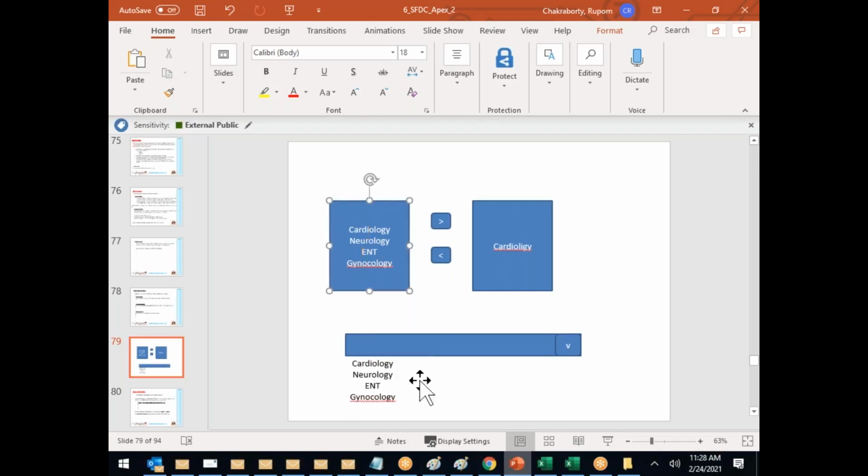Both are actually pick lists only, guys. This is also a pick list. It's called a drop down pick list. This is called a single select pick list, and this is a multi select pick list. If you're able to select multiple, then we call it a multi select pick list. Finally, all are pick lists.